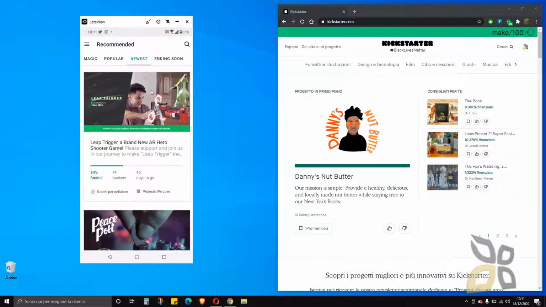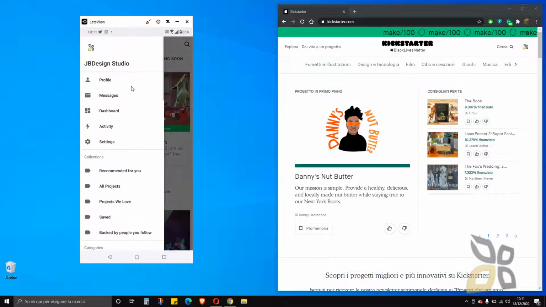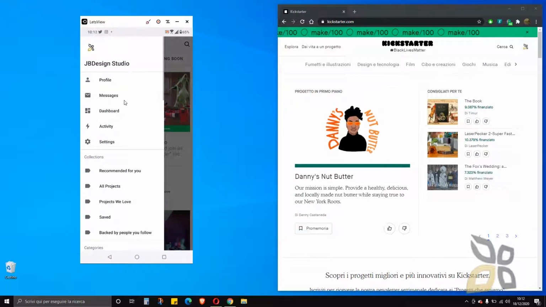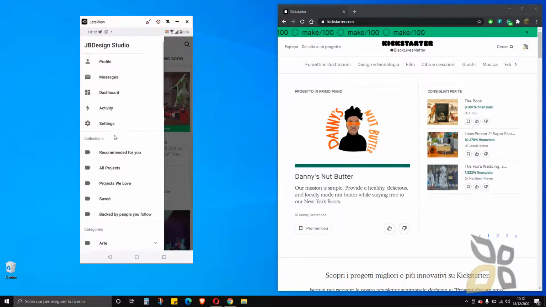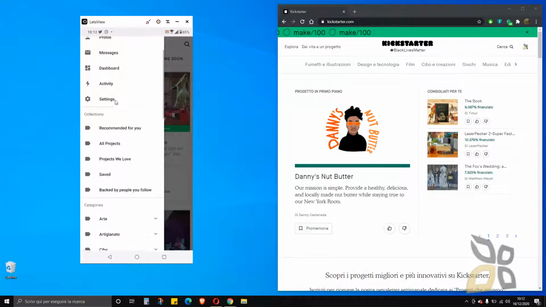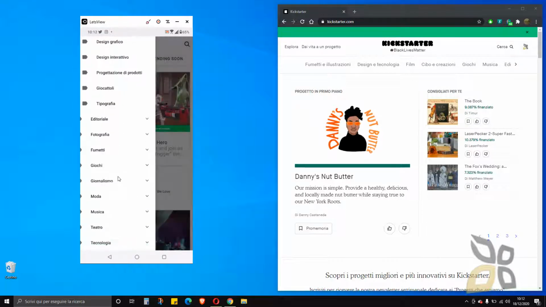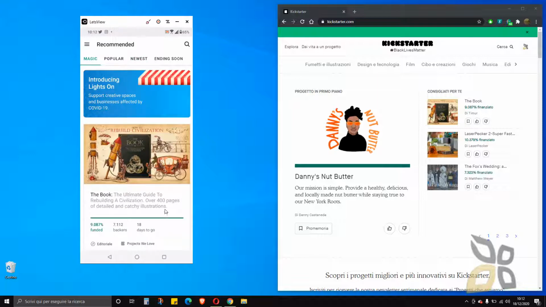information on the website. So the app is really nice to use. It's really simple. You have only this hamburger menu right here on the top left that you can use, and you have everything here: messages, settings, profile, dashboard for your projects, and you can look for other projects. So everything is pretty nice and minimal, really easy to use.